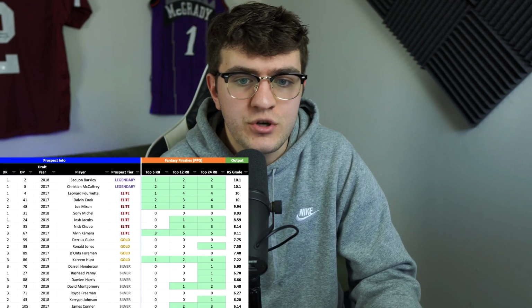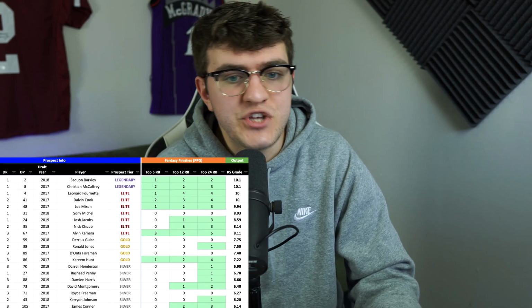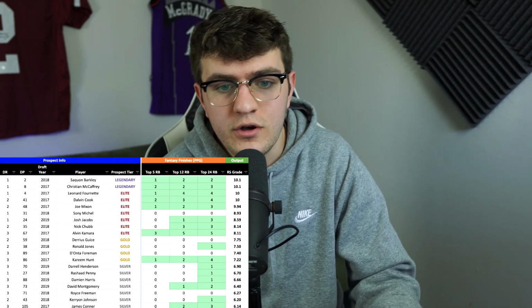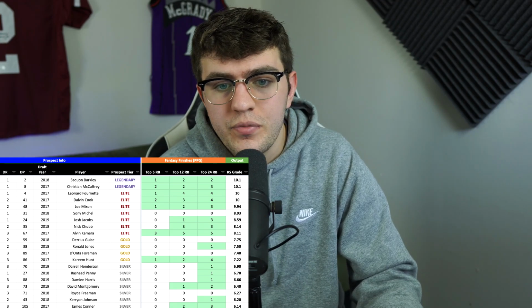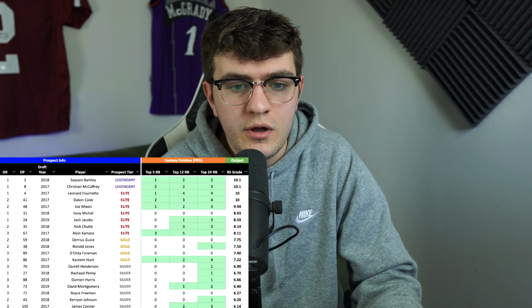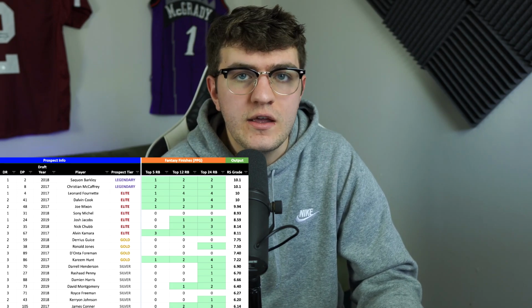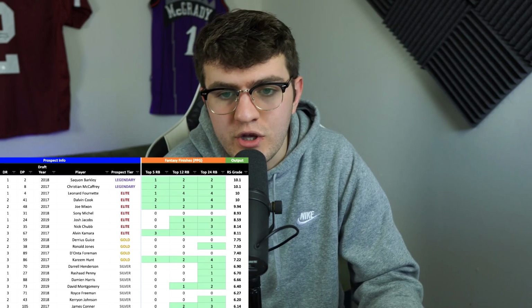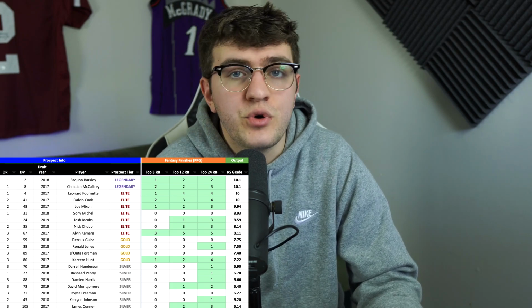And the thing about these RS grades is that they're pretty to look at, right? We see them: Saquon Barkley, McCaffrey, Fournette, Dalvin Cook, Mixon. They look pretty. The top 12 hit rate among the legendaries and elites is really, really solid. But the question is, are they predictive? Are we gaining anything from looking at these? Are they simply just pretty to look at?